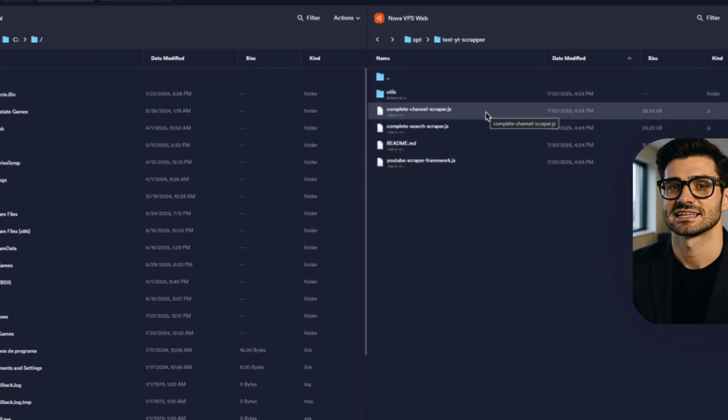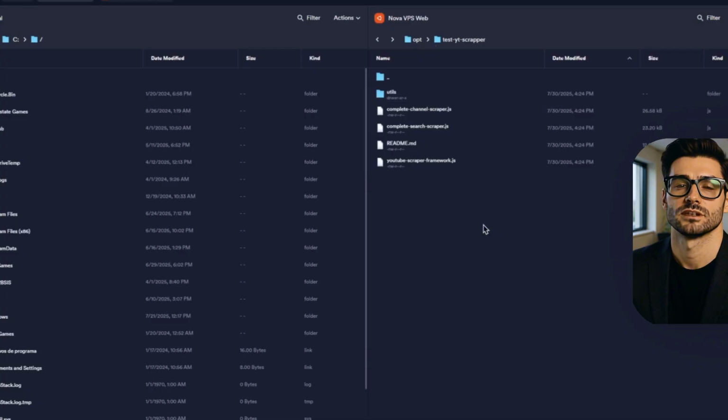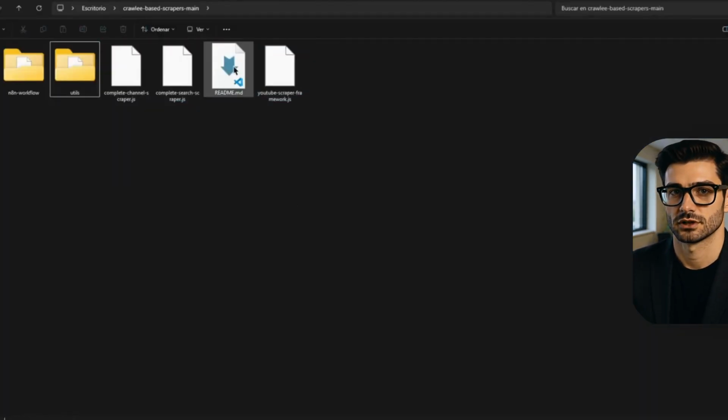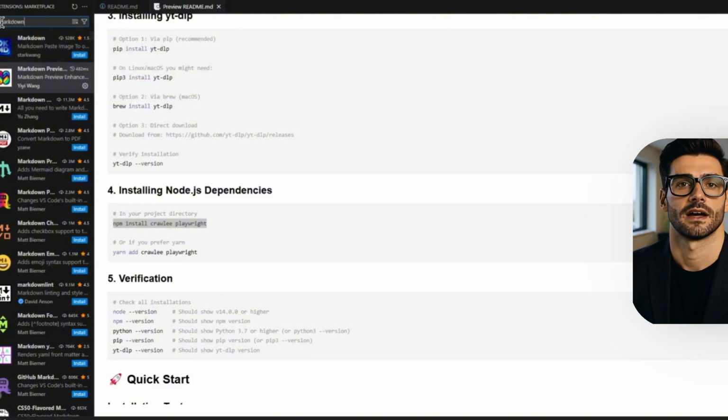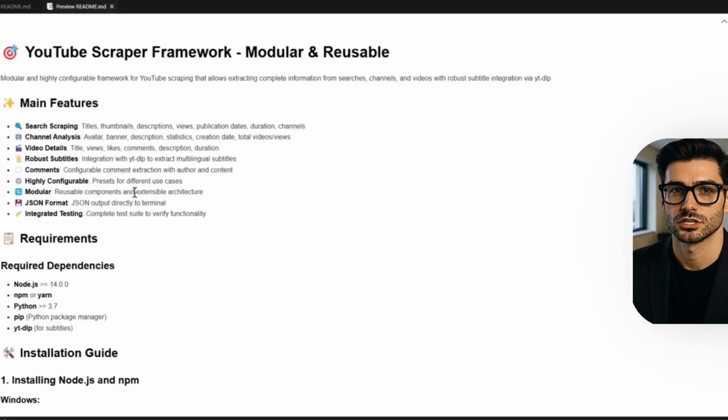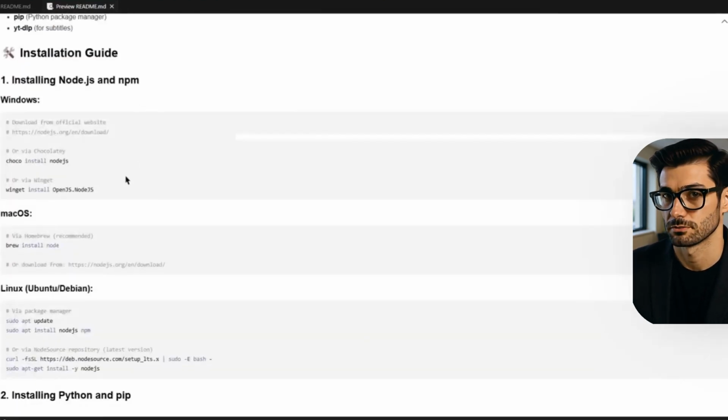Okay, so once you have uploaded the files, you can use just an SFTP client, okay? And then I would advise you to open the README with VS Code and then use an extension to preview Markdown. In my case, I've just searched for Markdown, and you can use this one if you want, but there are plenty of them. And we're going to follow the installation process here, okay?